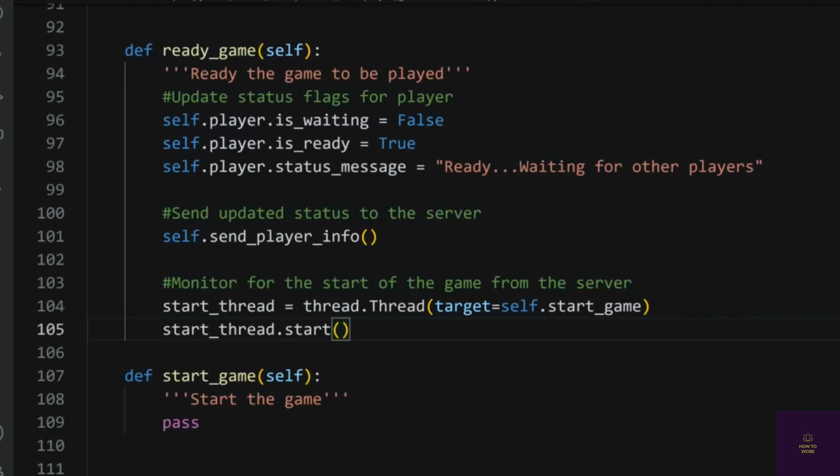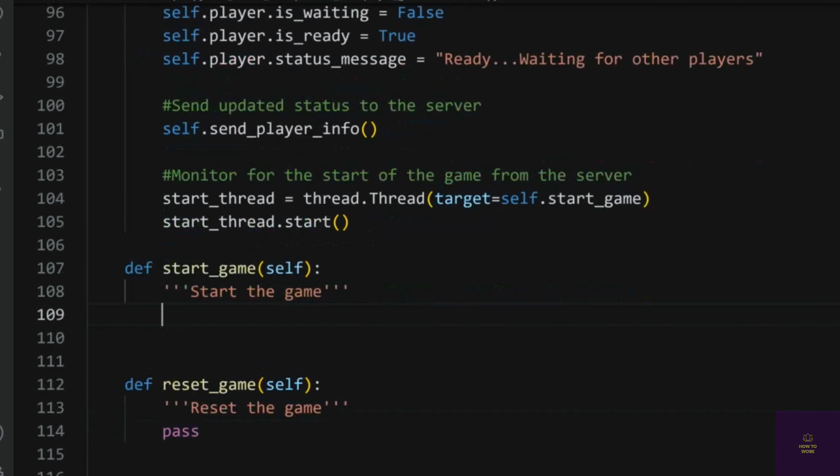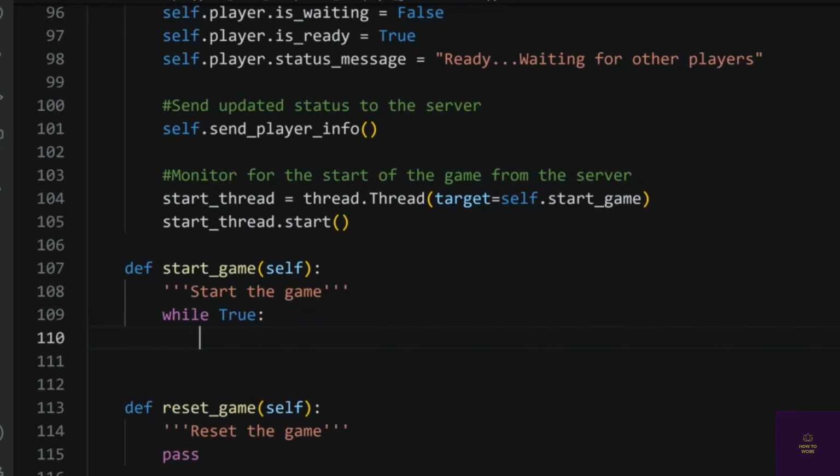Okay, so you betcha, you know what we're going to do next. We're going to go write start game. So we're calling the start game method right here in this thread. So let's go write start game now. So inside of here, we want this thread to continually run until we get confirmation from the server that the game is in fact starting. So I'll use an infinite while loop. I'll say while True.